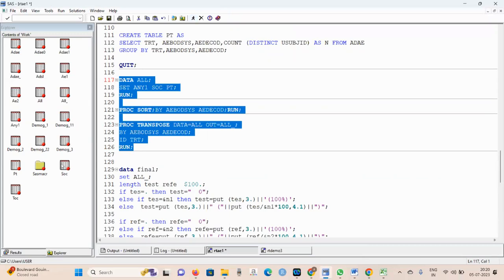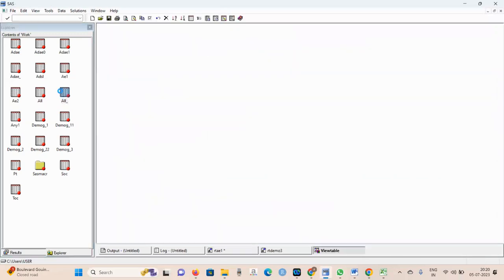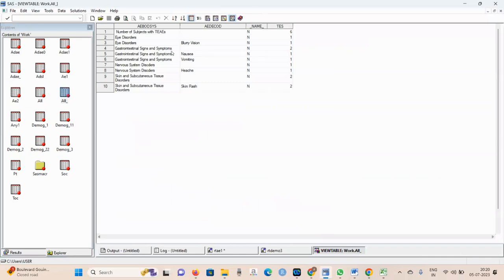When you sort, if you see this data set, you have the system organ class here, and you have AE decoder, which is the preferred term, and we don't need this one, which is temporary, and these are the counts. So the first one we got it. The second one is system organ class, and then the preferred term. For gastrointestinal, there are 2 of them, one nausea, one vomiting. So like that it has been classified.